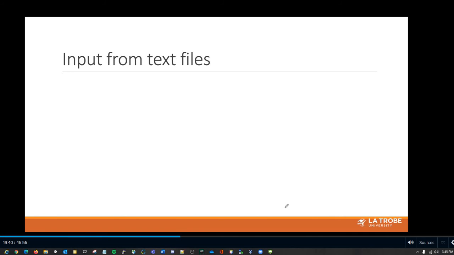Now that was all about taking input from the keyboard. Now, taking input from text files. Of course, the methods are the same. So we still have nextInt, nextDouble, next and nextLine when reading from text files as well. But the way we connect is different. Before we were connecting it to the keyboard, now we need to connect it to the text files.